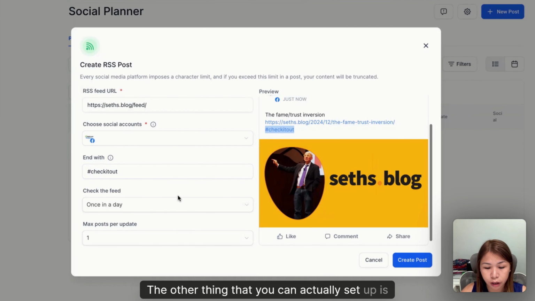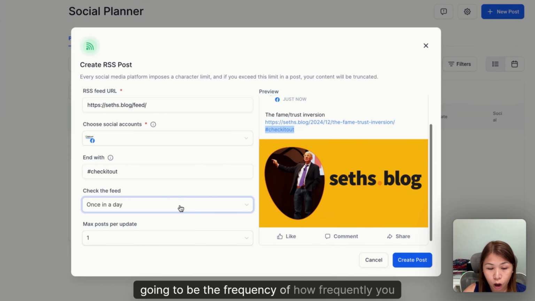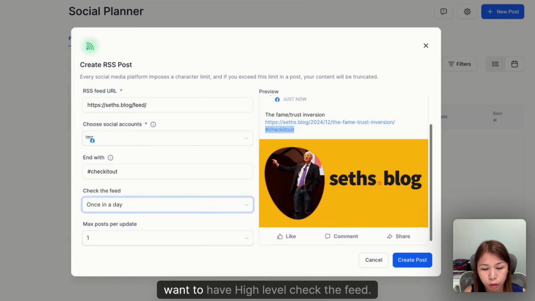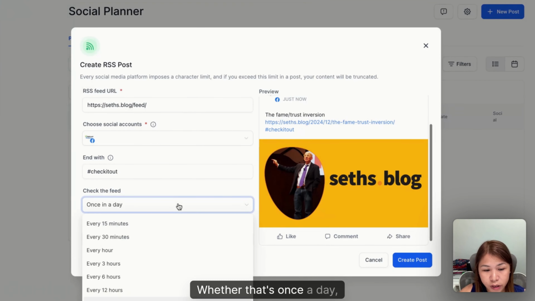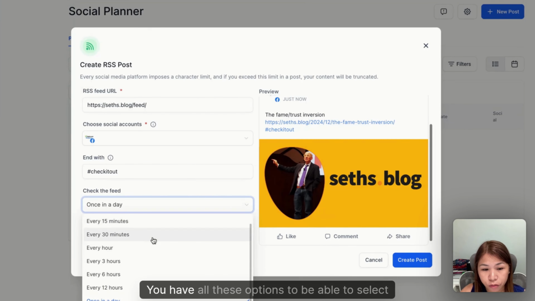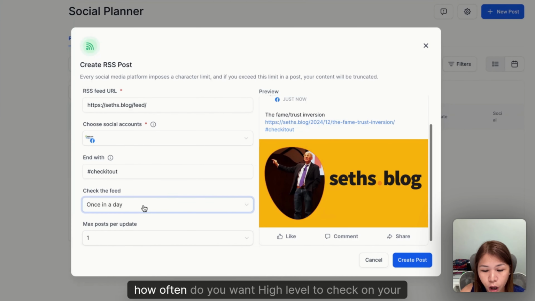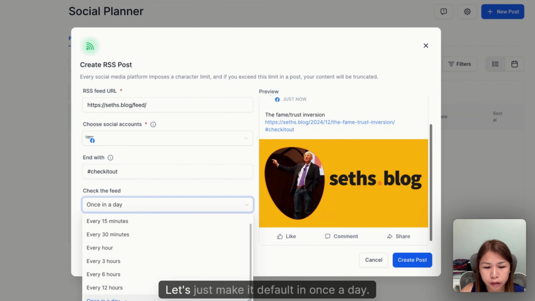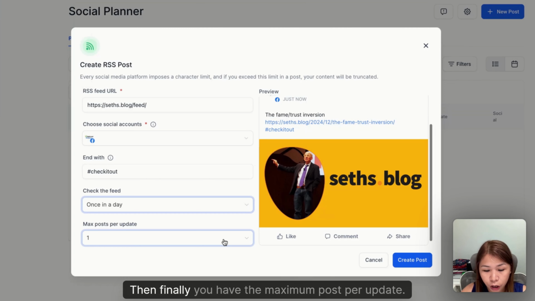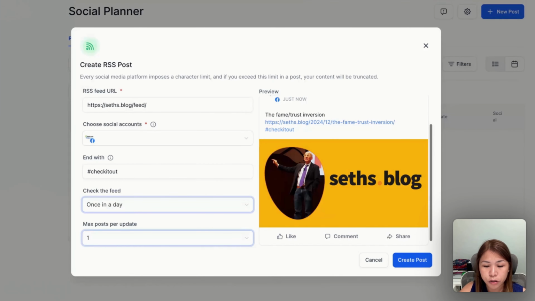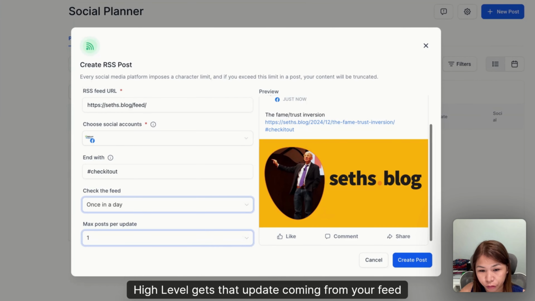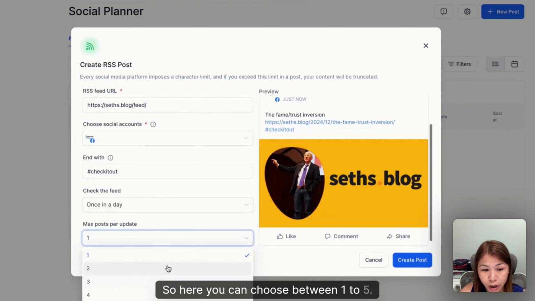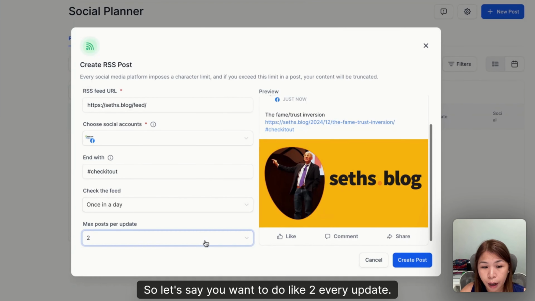The other thing you can set up is the frequency of how often you want HighLevel to check the feed, whether that's once a day, every 2 hours, or every 6 hours. You have all these options to select how often you want HighLevel to check your feed. Here, let's just keep the default of once a day. And then finally, you have the maximum posts per update. What this means is being able to limit articles per update, so you get to choose how many articles you want to post each time HighLevel gets an update from your feed or your blog site. Here you can choose between 1 and 5. Let's say you want 2 every update. You can go ahead and click on that as your default option.